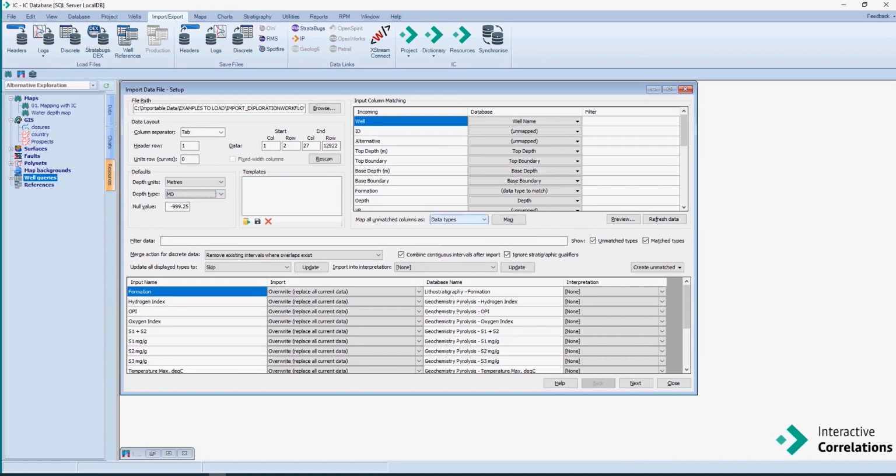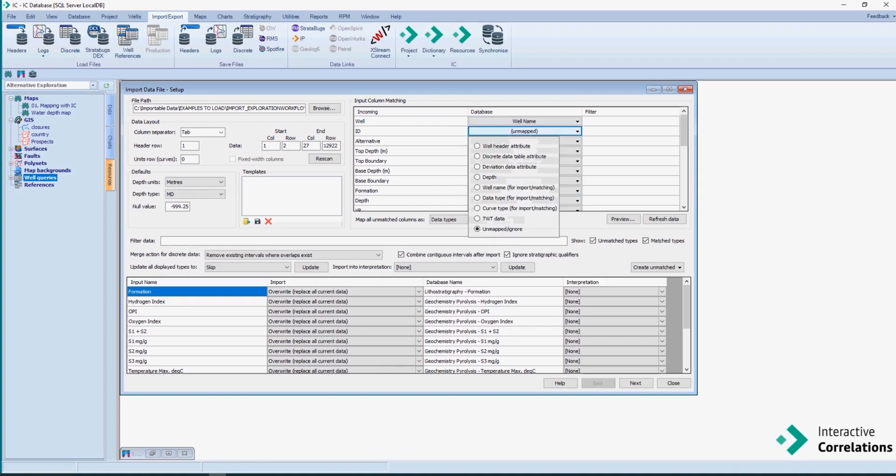What is similar, though moved from previously, is the column matching. So we have our column of incoming attributes and data coming in, and then we have what's in the database. It tries its best to match what it can, and the rest will become unmapped for you to go in and tell it what these are. So this is different and a lot more broad than it was previously.